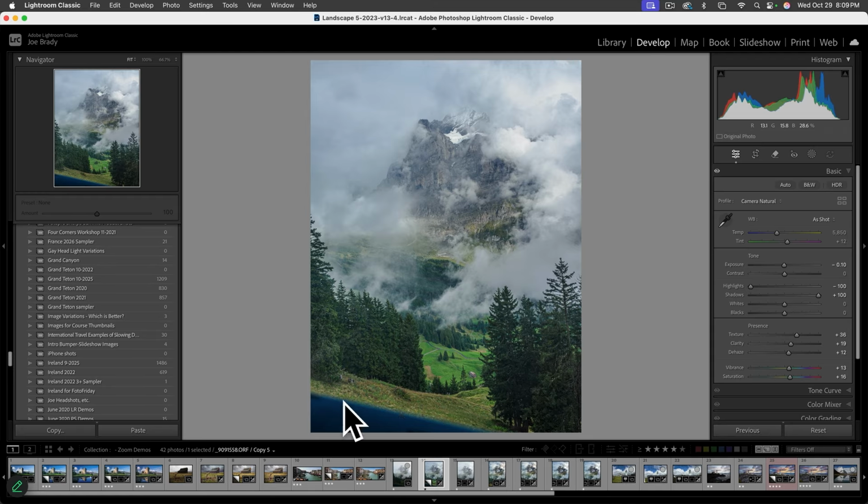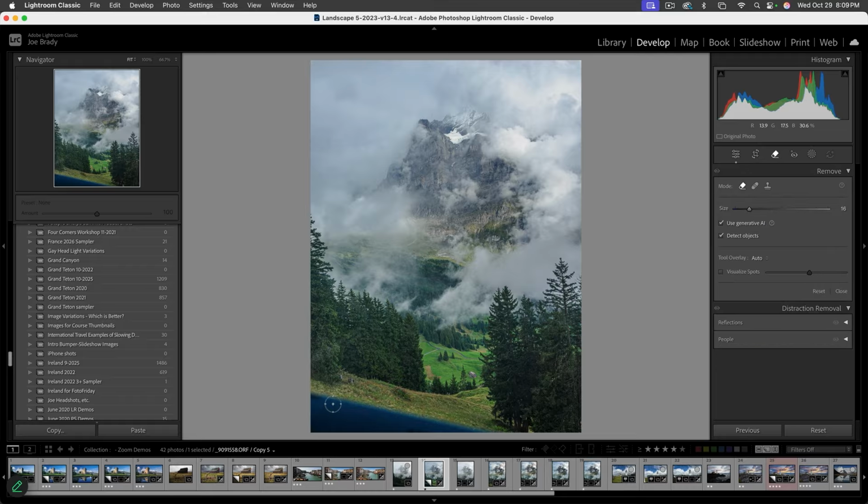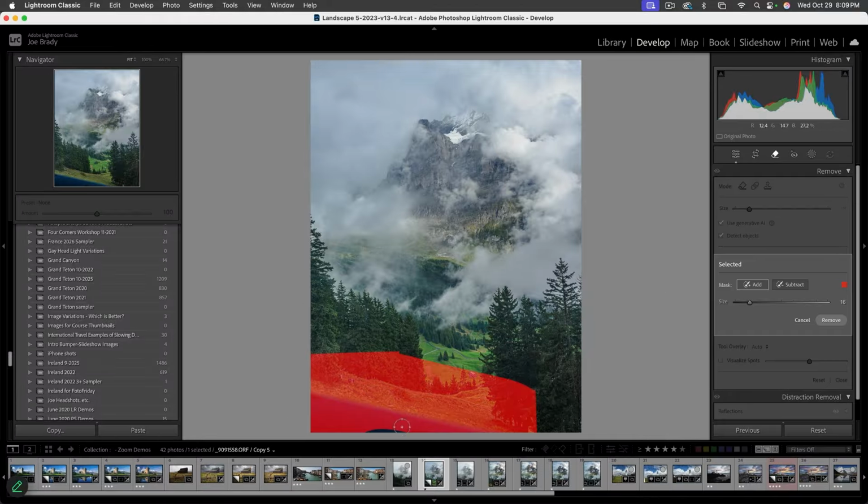Now, I should have gotten rid of this thing first. I was actually riding in a cable car when I took this, so I caught a little bit of the door. So let's see if Lightroom can get rid of that. We'll use the generative AI on this. And let's just drag across that and get the bottom. And I don't know why it decided to take up here. So I'm going to tell it subtract. I don't want it to mess with all the way over there.